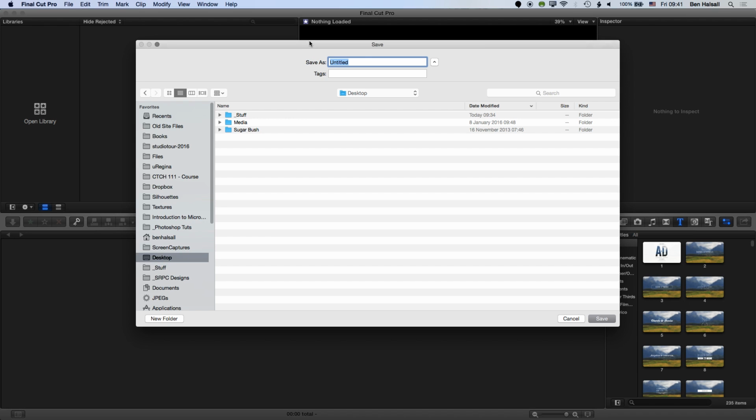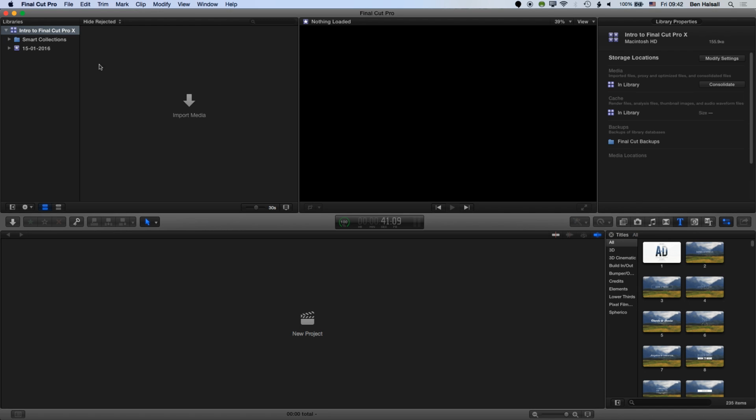So let's call this Intro to Final Cut Pro. Okay, that's the name of my library, and that's the folder, or the file, we'll see on the desktop. So we'll click Save for that. And now once we have a library, you can see we have Smart Collections across here on the left, and we also have a dated folder, which is an event within our library. We can make multiple events within our library for managing media in different ways.